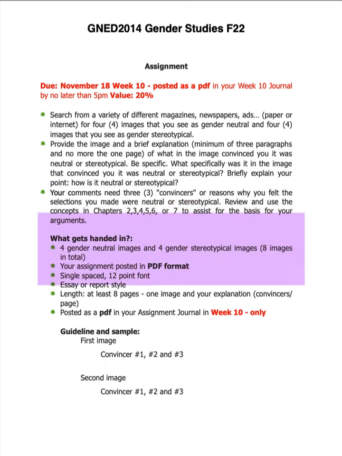So what gets handed in? Each page will have an image and 3 paragraphs outlining what convinced you of the neutrality or stereotypical nature of the image. So you'll have 8 pages minimum, all captured in a PDF document. Please organize 4 neutral and then 4 stereotypical. Don't mix them up, please.